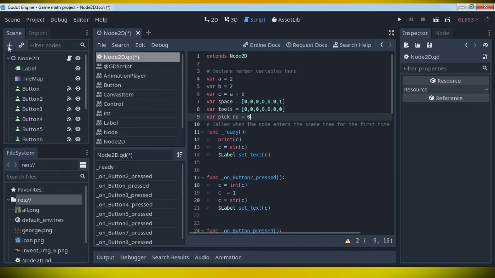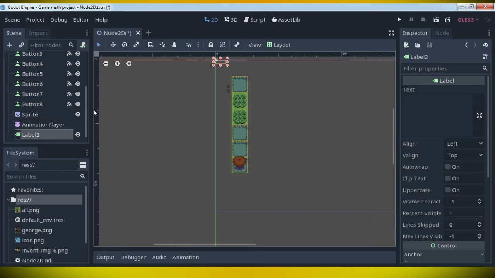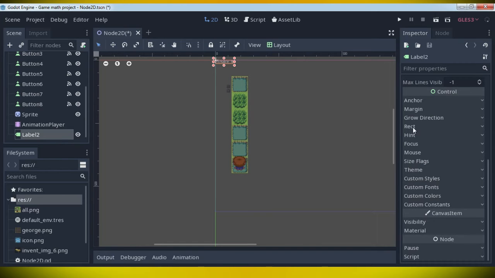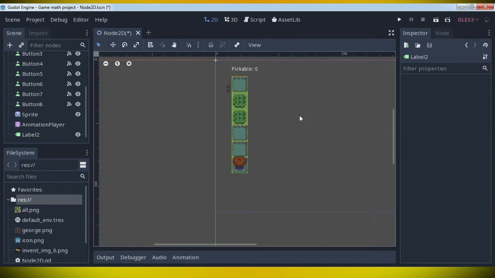Other simple things will be creation of one label. This label can be with some kind of text. Alignment can be center. We can change a little bit on control rectangular scale to, I really don't know, to 1.5, for example. This can be somewhere here.